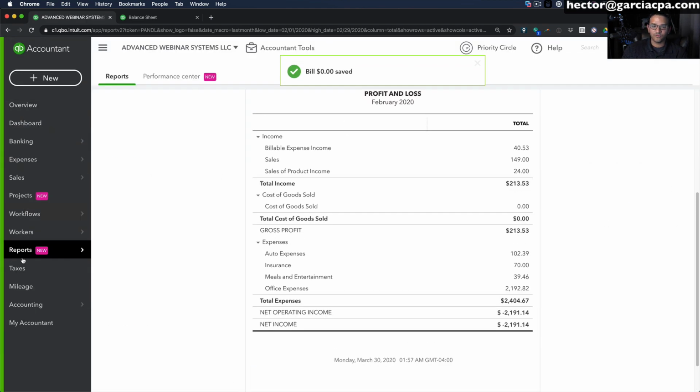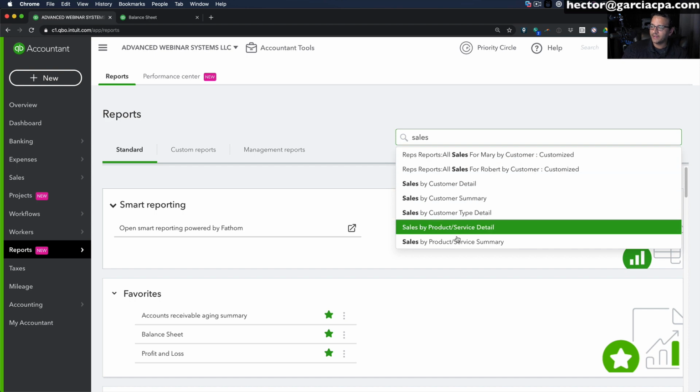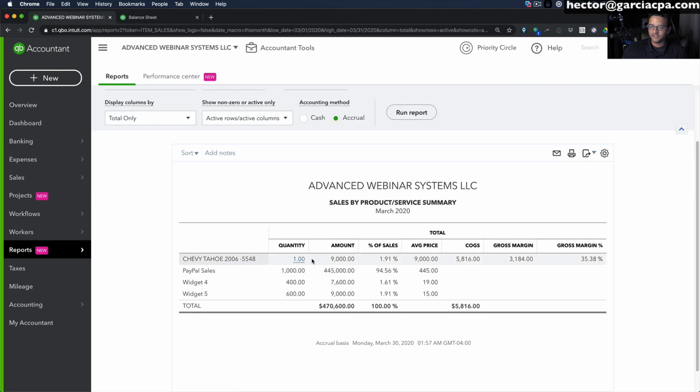And now let me go to reports, and then go into sales by item summary. Let's do this month and click on run. Here's my Chevy Tahoe that I sold for $9,000. And now my cost of goods sold went up and my gross margin went down, as it's supposed to do.